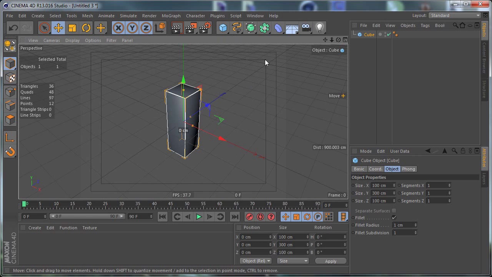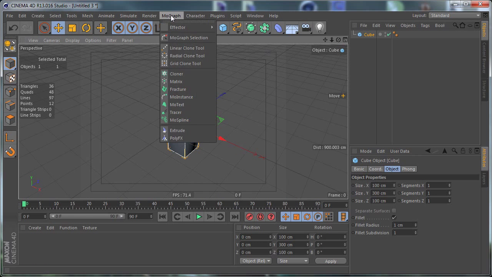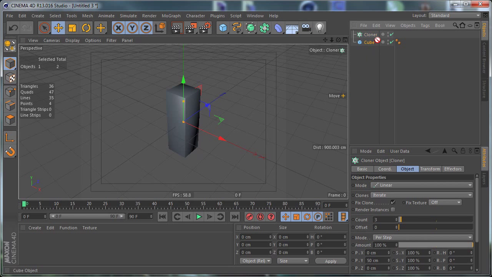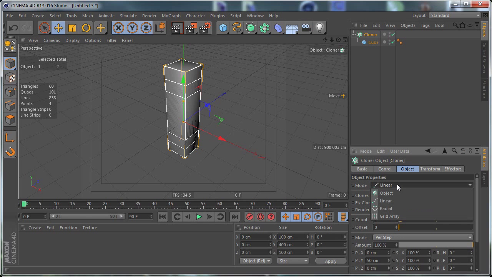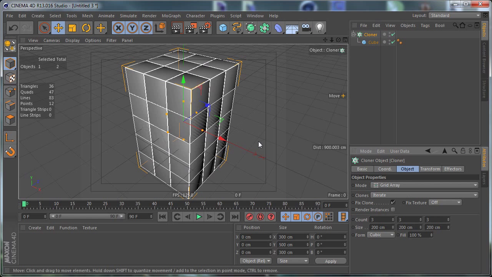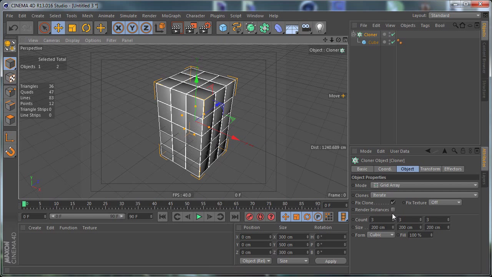And after that we need to go to MoGraph and create a new cloner object and put the cube inside the cloner object, and we need to set the mode for the cloner to grid array from linear. We need to change it to grid array, and as you can see, that's what we get so far.